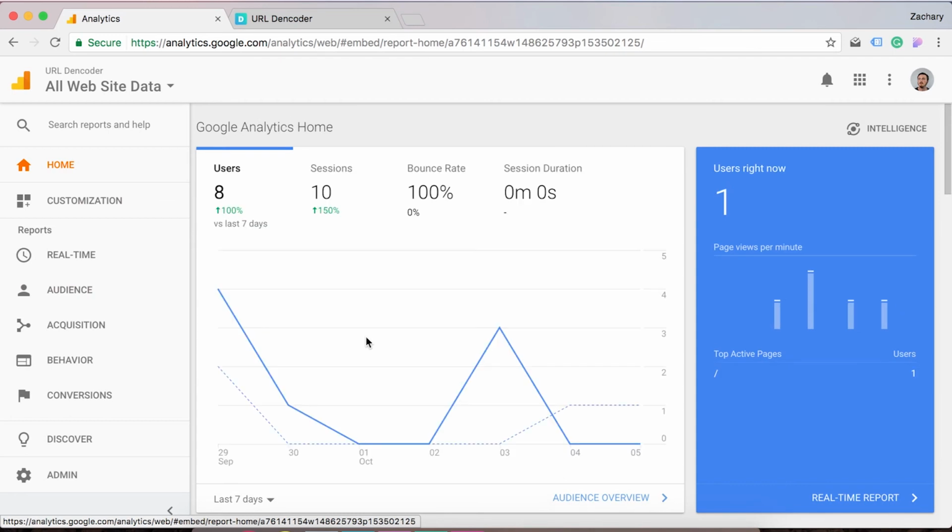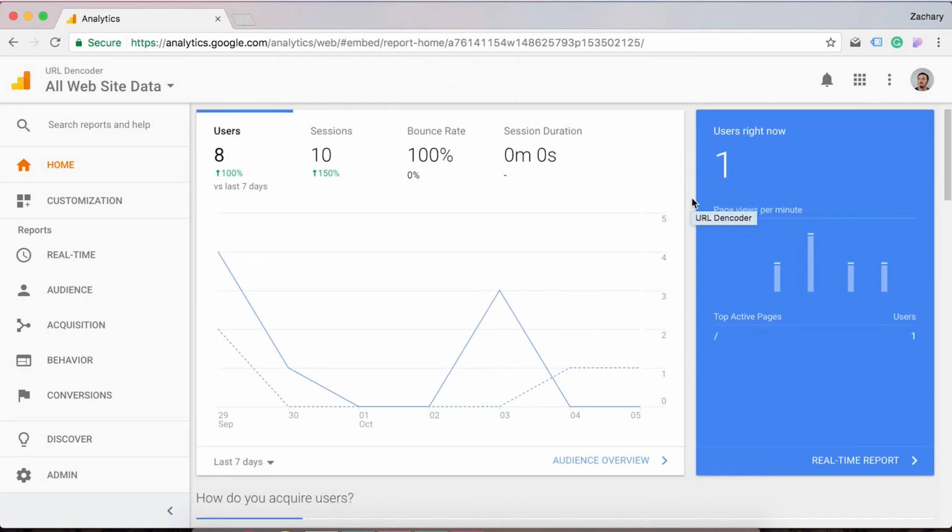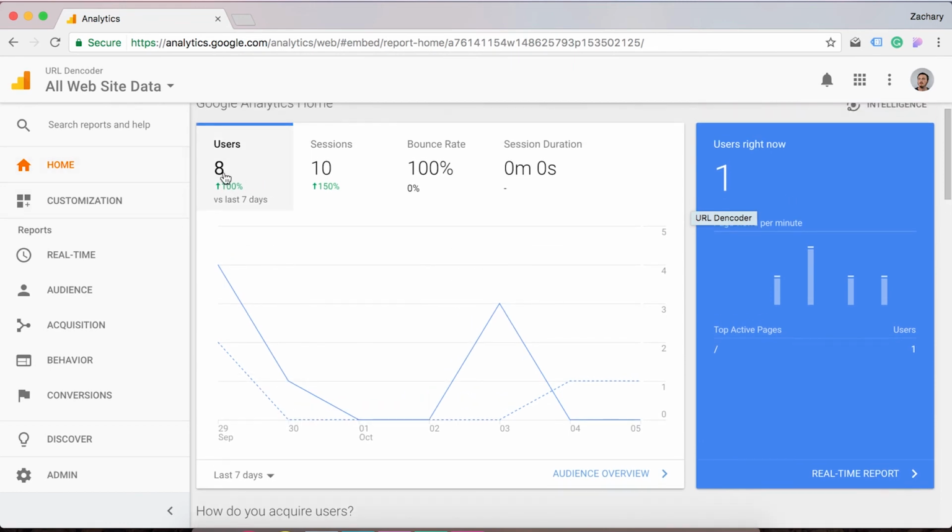But again, if we go over to home, you can see a lot of these metrics that are important. So I mean, it's nice to see your current users that are currently using your website or whatever you've got, and seeing how many sessions you got going. And this is a good one, your session duration, so you know how long people are spending on your site.